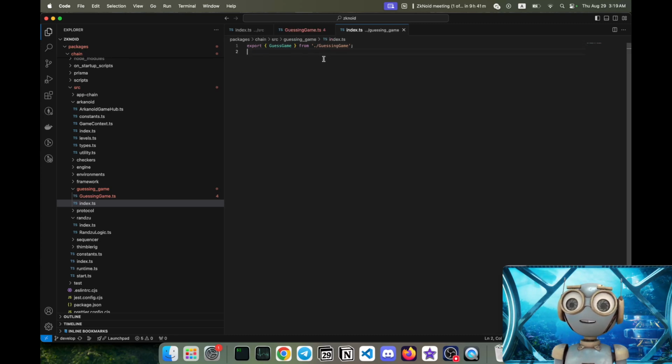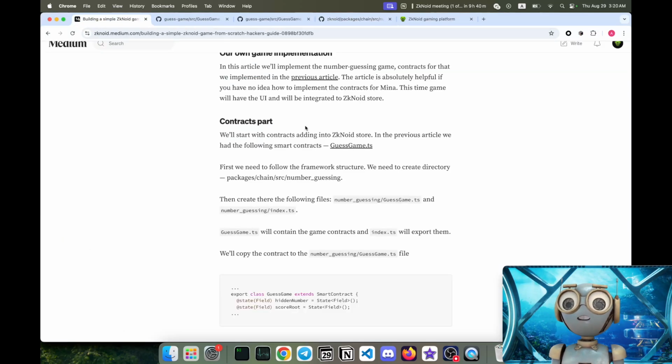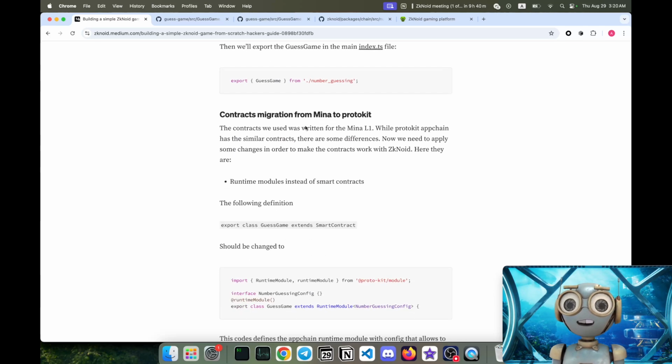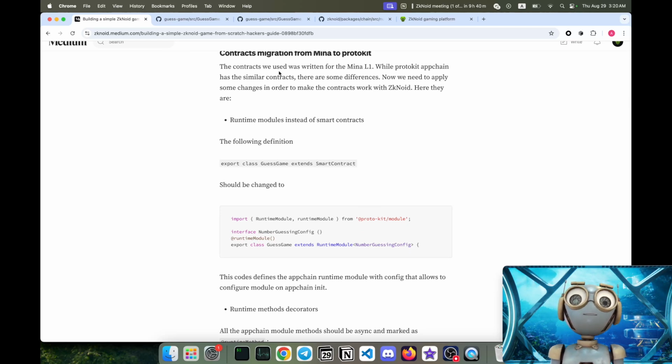Now let's open the smart contract itself and see that VS Code highlights errors here. That's true because our contracts need to be adapted to be used on the app chain, not for the Mina mainnet. Let's see the adaptations we need to make. They are described well in the article. So our contracts are written for Mina layer 1 and we need to adapt them so they can be used with our local app chain.